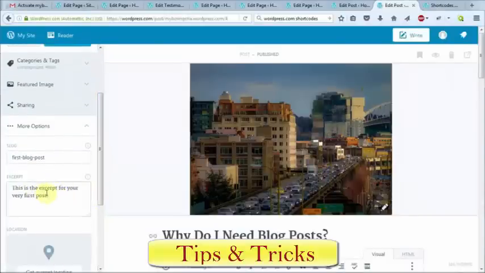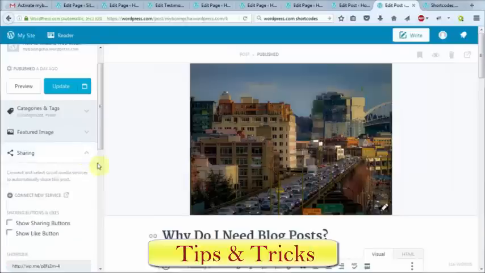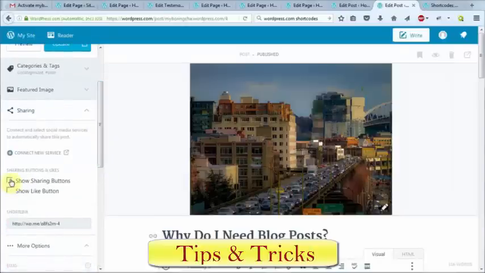And then here is where you add your excerpt. Let's go ahead and put this in here. Okay, perfect. Now one other thing I didn't mention is sharing over here. Let's click this. And I like to show sharing buttons. It makes it easy for people to share your blog post on their social media sites. So click show sharing buttons.